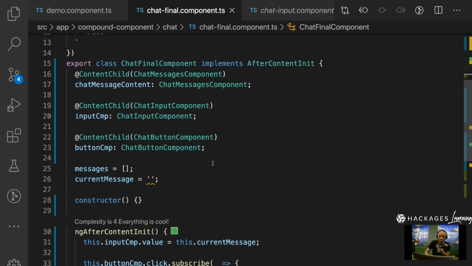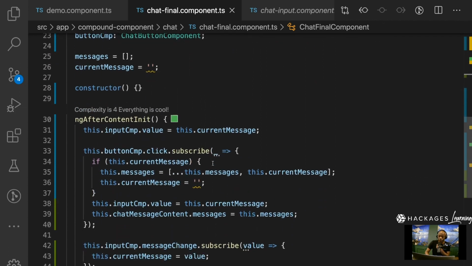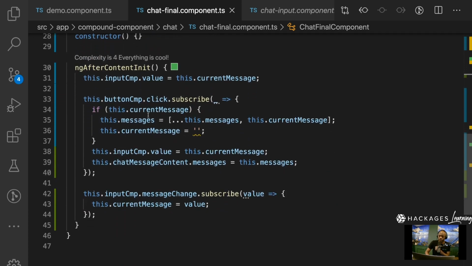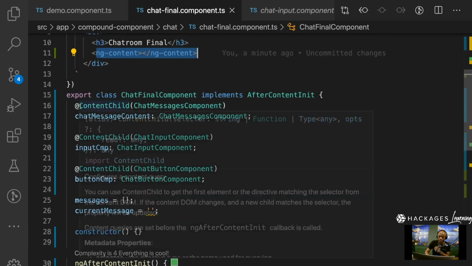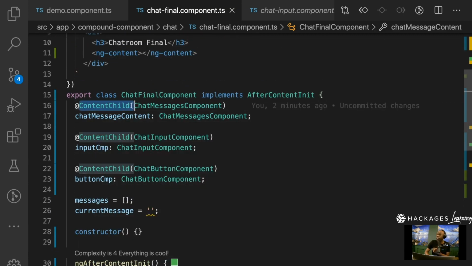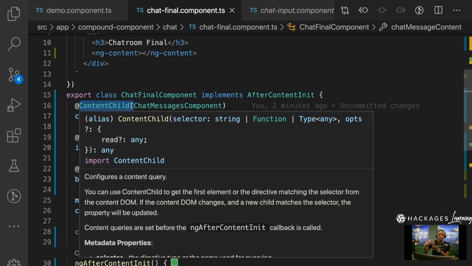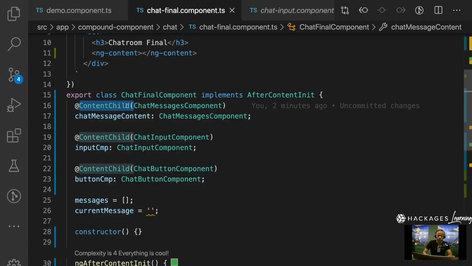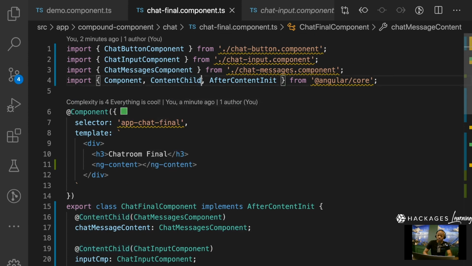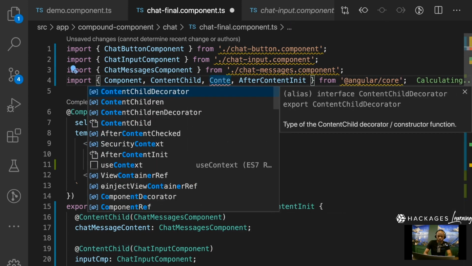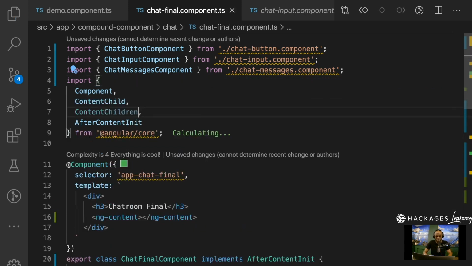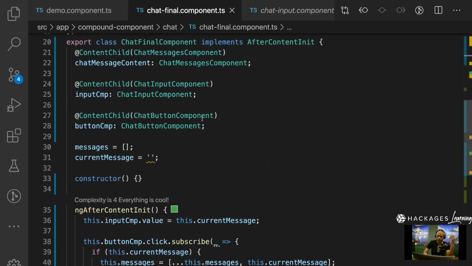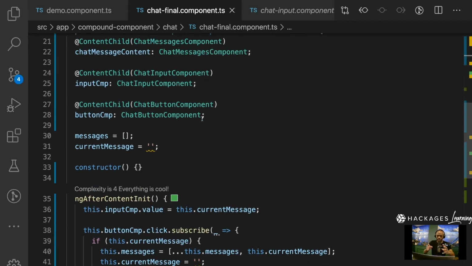And then the second thing is that you're getting the data by just using content child. And if you have multiple content showing, you can also use content children, which is another way of getting a list of child components, and then start reading data from that. Okay, so I think this is already okay.